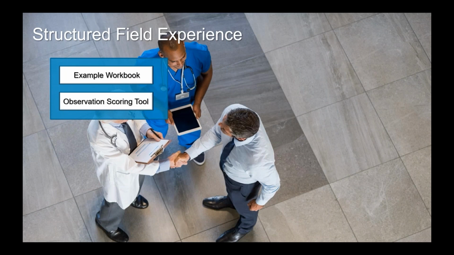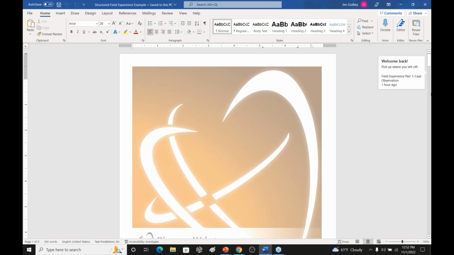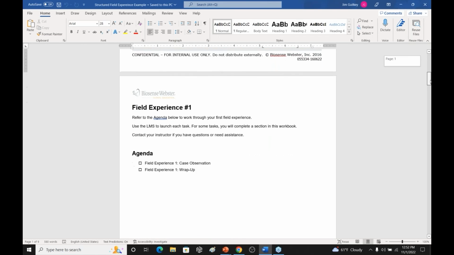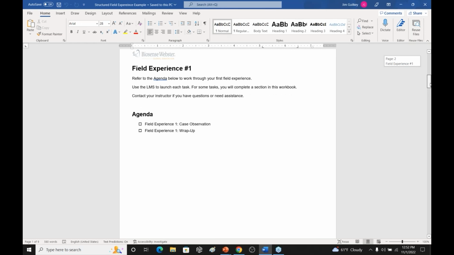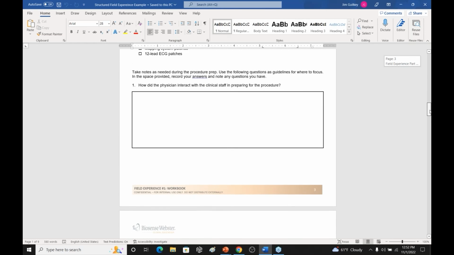Structured field experience, we talked about this. This is a workbook that you can give them in the field. And this particular one is one that we used on the piece we did for the folks doing the heart catheterization. And you'll see that it's pretty simple.